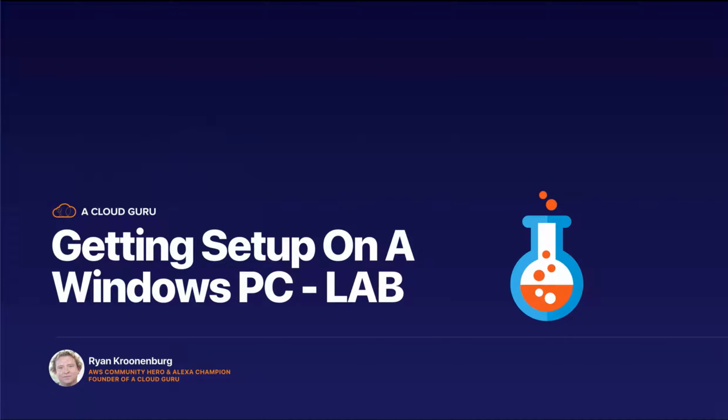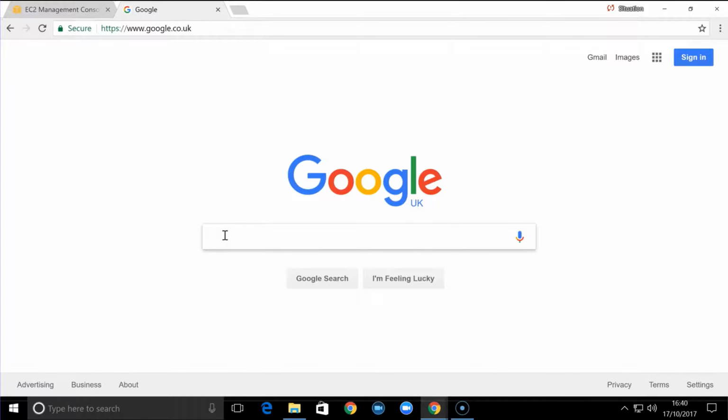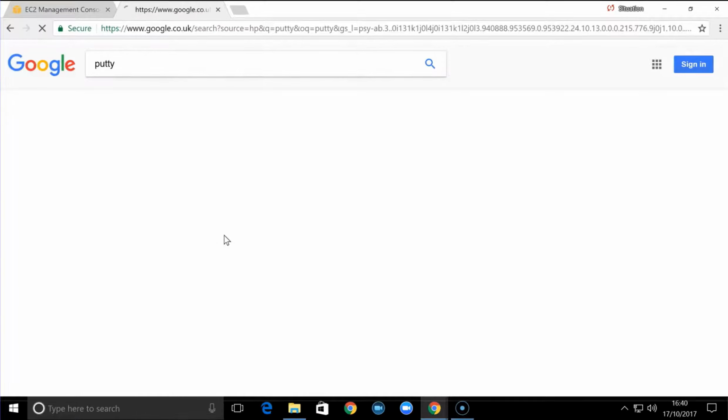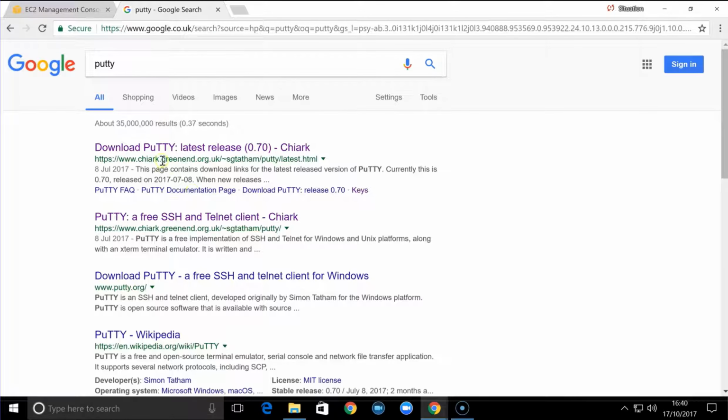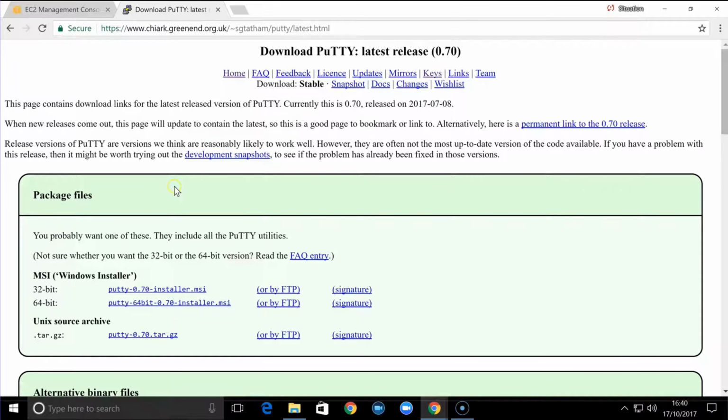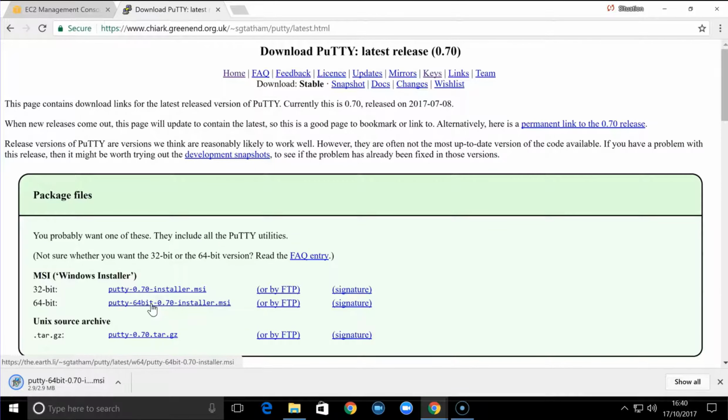Now, you will need to open up a web browser and go over to Google. Okay, so I'm in Google, and all you need to type into Google is PuTTY. Hit enter. You get this URL. So download PuTTY. It's chiark.greenend.org.uk. Click on that and you'll be able to download the installer. Get the 64-bit installer, assuming you've got a 64-bit machine. Most Windows users do, and go ahead and download that.